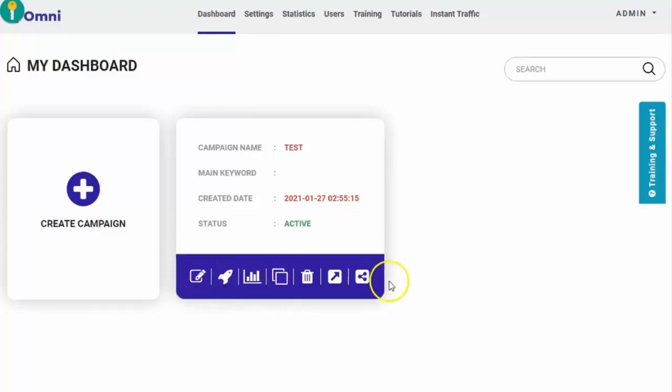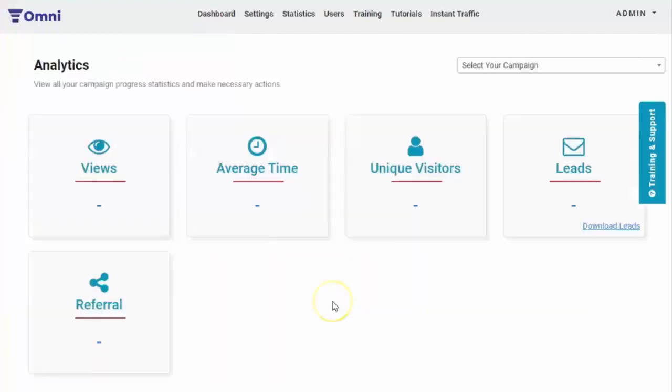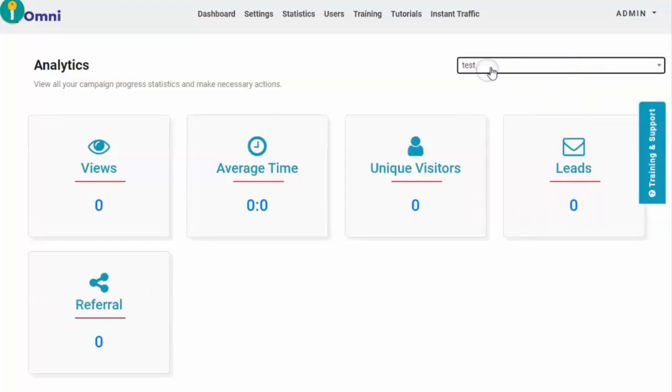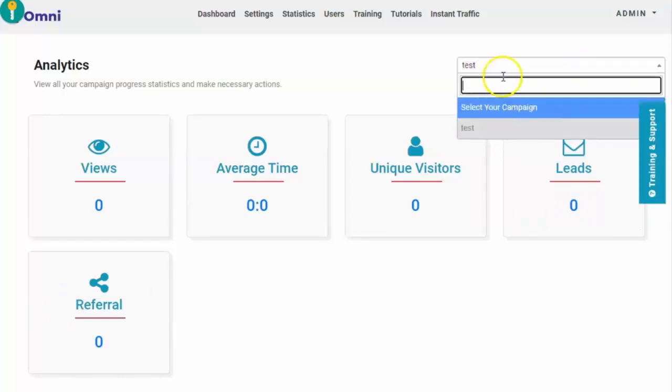So here are the things that you can do. So on the first one, we have here the edit campaign. You have the generated ads. So we have clicked that. We can see also the statistics. On the statistics part, you'll be able to see views, average time, unique visitors, leads, and referral. So you can select the campaign from here if you have created several campaigns already.